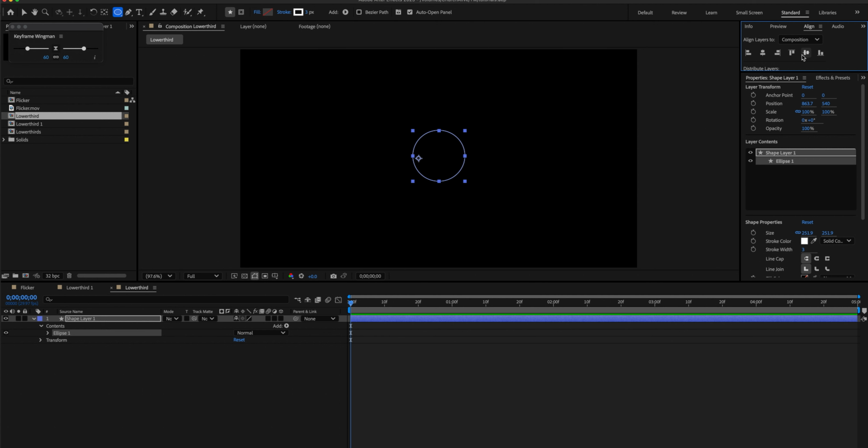I don't have a fill in this circle. I'm only having a stroke, which is 3 pixels. Now I need to animate this stroke.